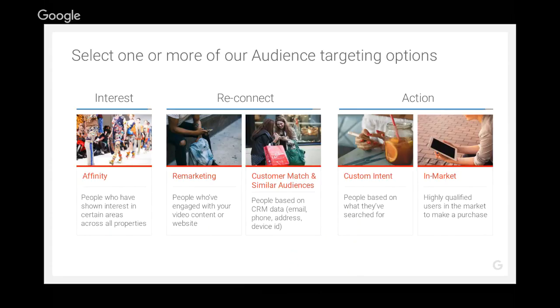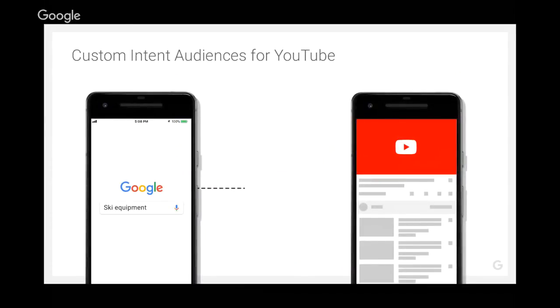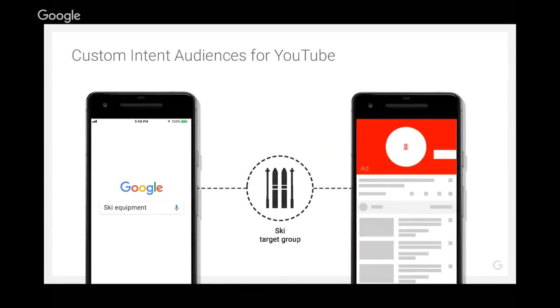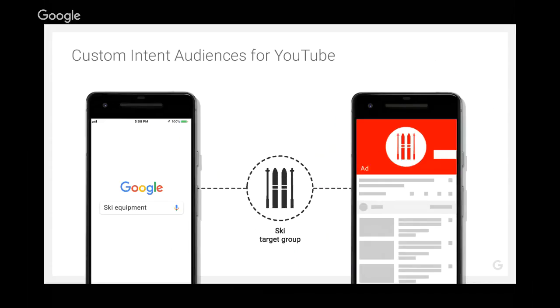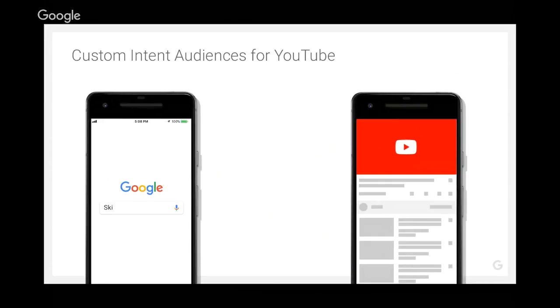But the one that I'm by far most excited about is the custom intent audience, where you can actually reach people based on what they just searched for. So let's dive into this a little bit more in detail. So, for example, if someone searched for, in this case, ski equipment over the last 7 days, we can create an audience of all those who searched for ski equipment, and then we add that as a targeting on YouTube. So this is a way where you can be very, very specific. You know that they are still researching for this product, and you target them on YouTube.